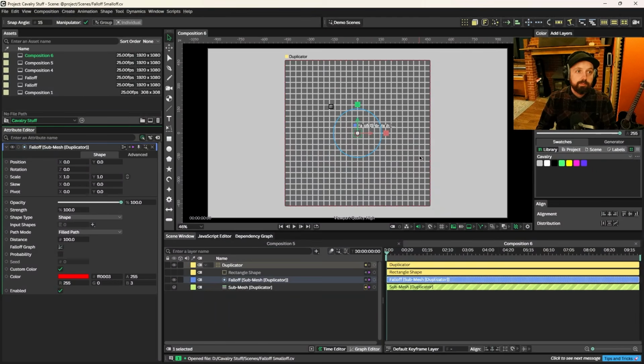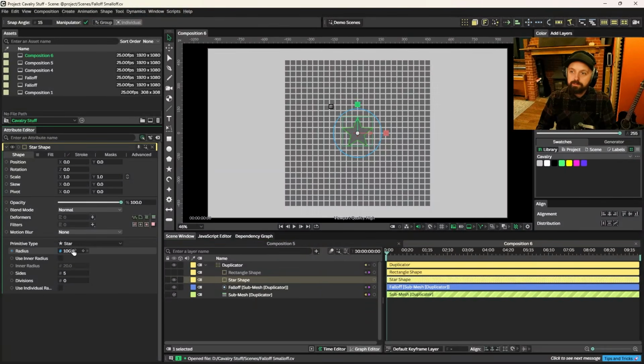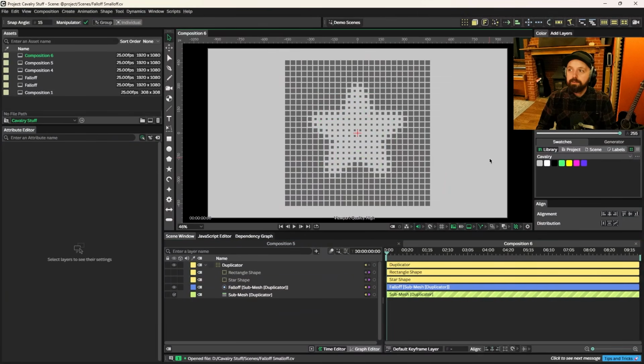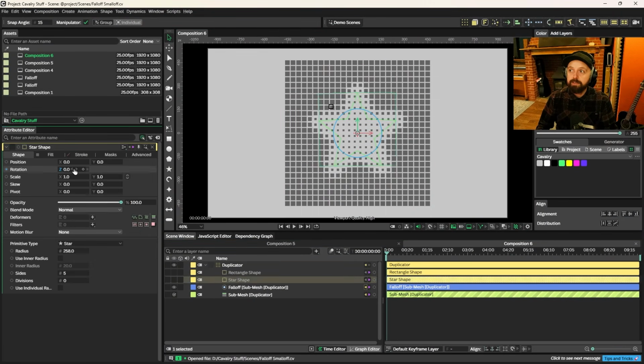You'll see that just removes any effect that we've got on at the moment. But if I was to create, say, a star, I'm going to increase the size of this star and then go to the Falloff. On the shape type, there's now an input shapes attribute. I'm just going to drag that star onto the input shape. I'm going to hide the star in the scene window, and you can see that the Falloff is affecting the duplicator in the shape of a star. So if we animate the star and rotate it, pretty cool.